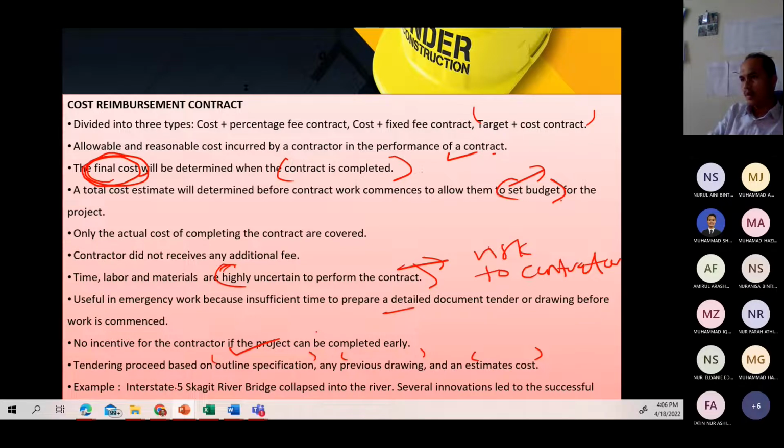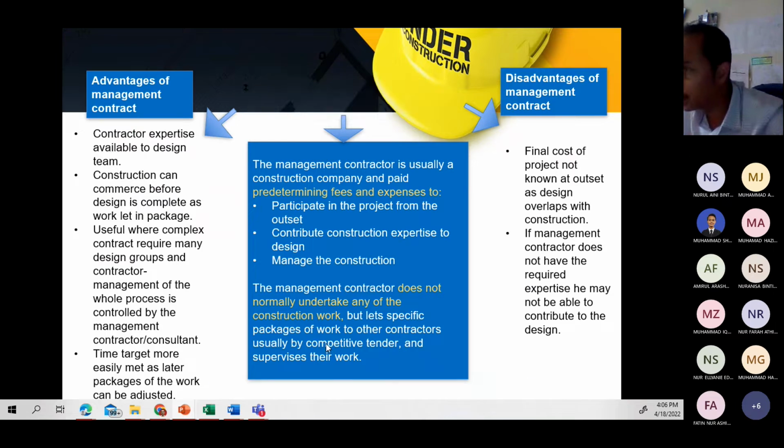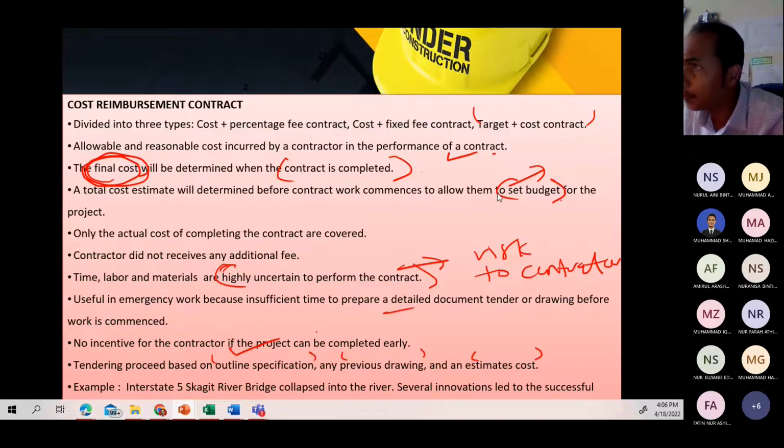Okay. State 5 Skagit River collapse into a river. Several innovation lead to the successful. Ni dia nak bagi contoh lah, contoh of the project, contoh of the cost reimbursement contract untuk buat repair of this bridge ni.